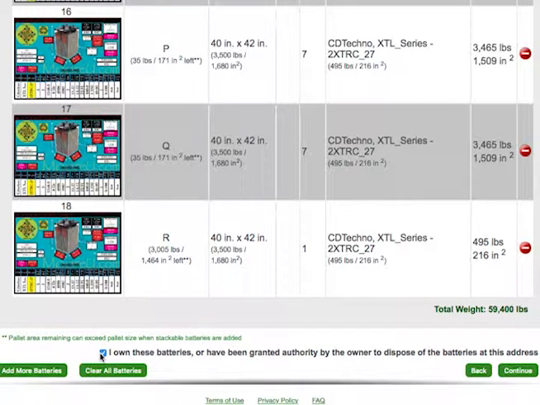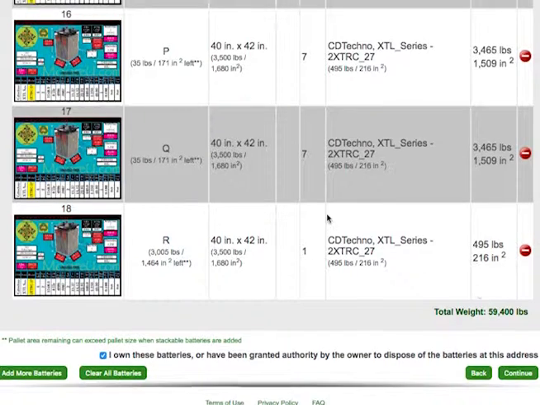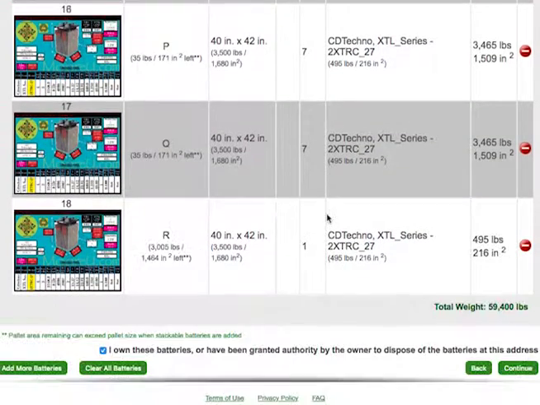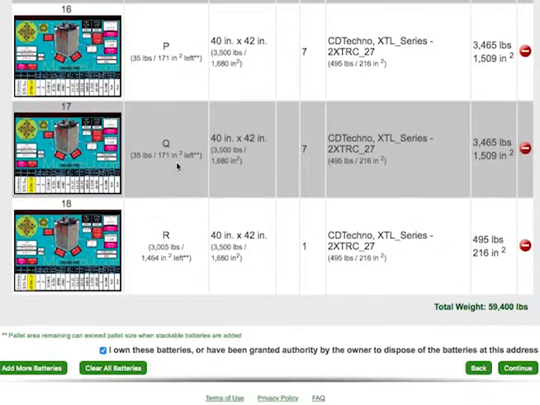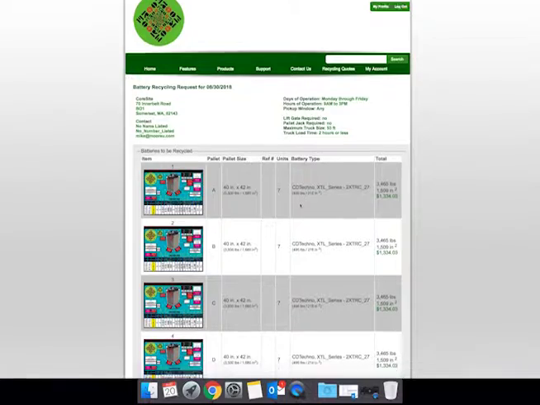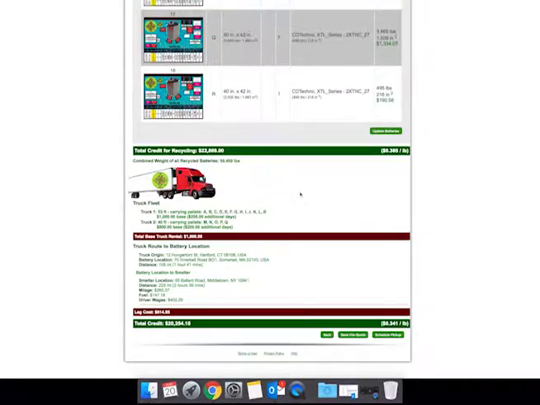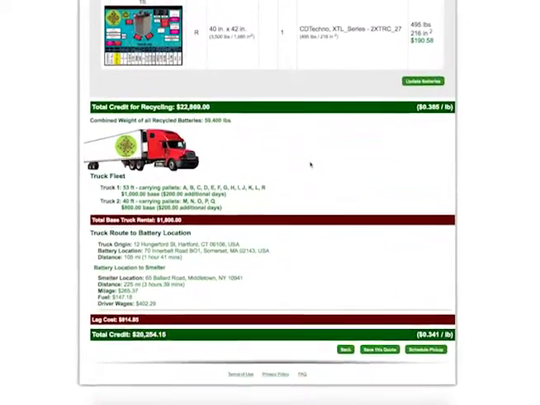You then have to click to confirm that you own the batteries. As you can see, each pallet will tell you what's on it. Pallets 17 through 1 have 7 units on each, and pallet 18 has a lonely pallet all by itself. Click continue, and it will go down and give you a baseline budget for what this would be worth.